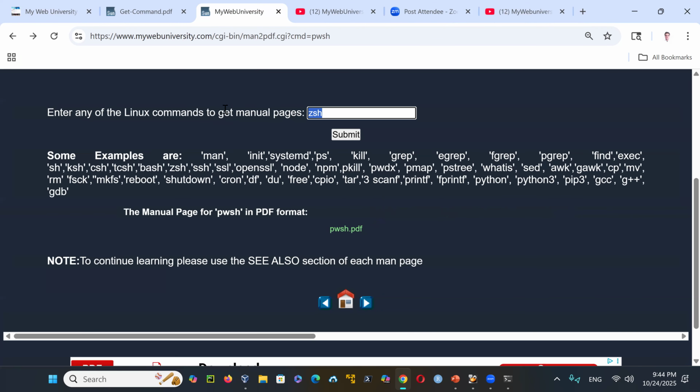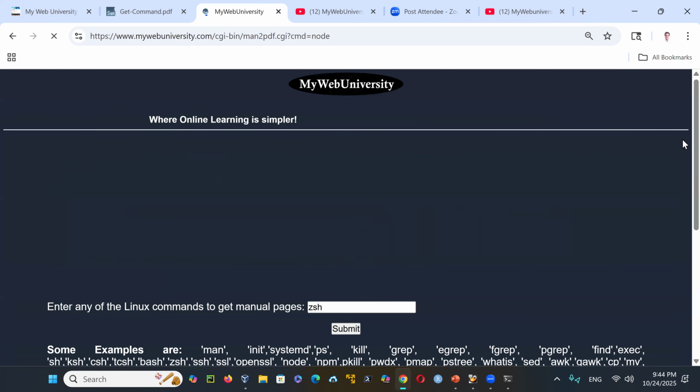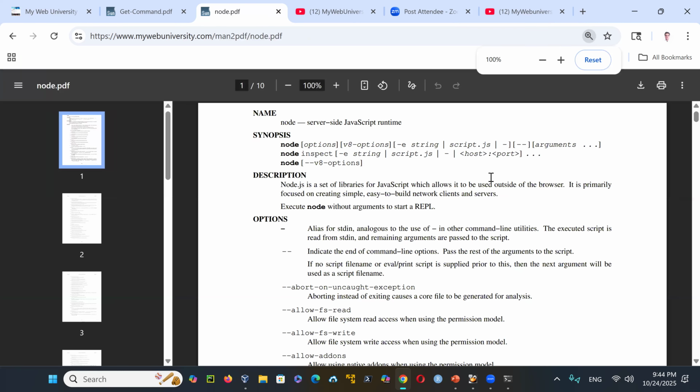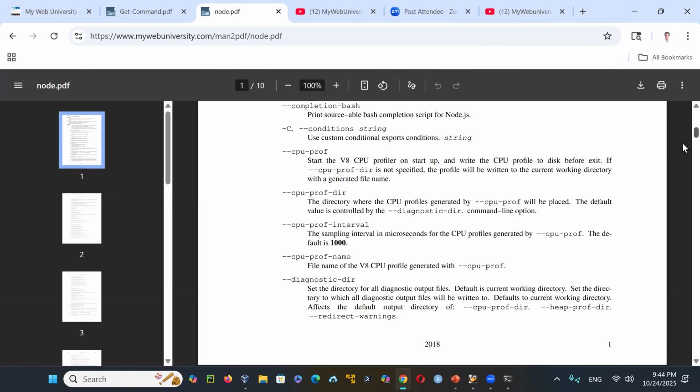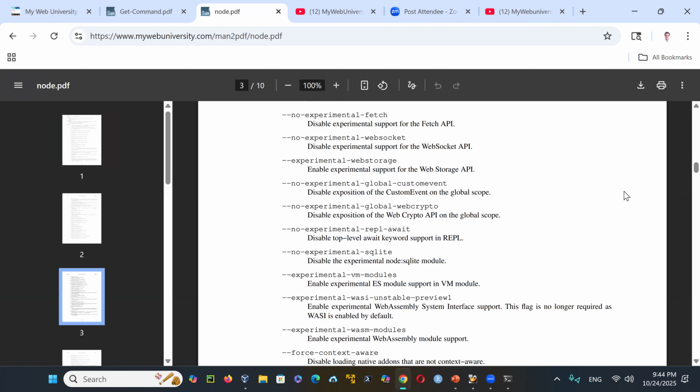Like if I just need some command like Node.js and stuff, I type in Node here on my website. Now I just generated your Node.pdf here. This is in a PDF format. It's really hard to find it on the internet, on Google or some other search engine. You have to dig it in.